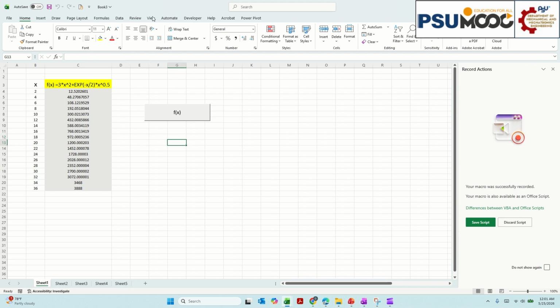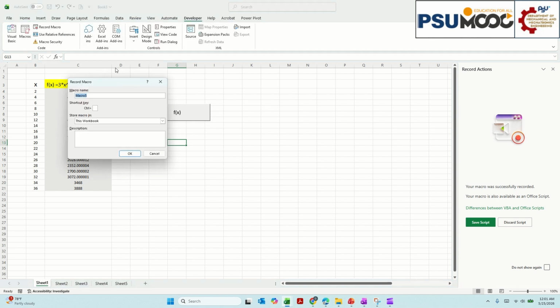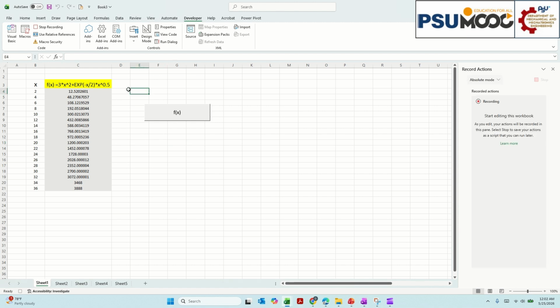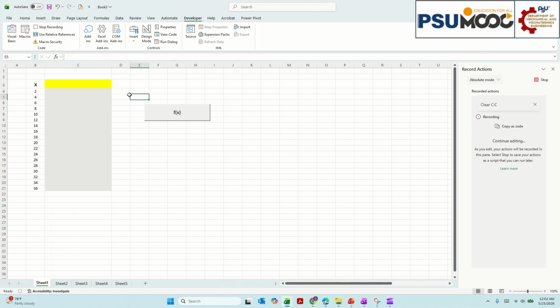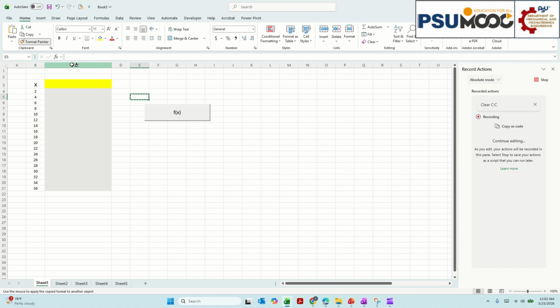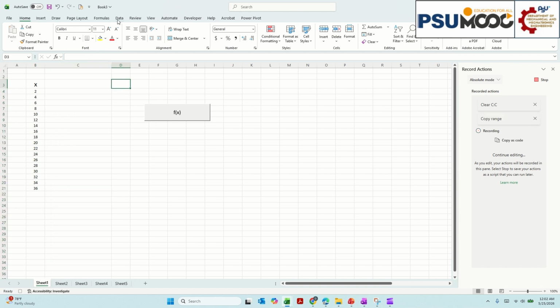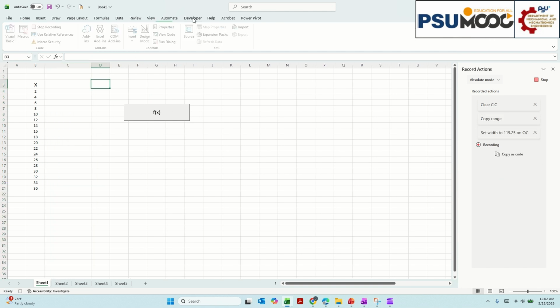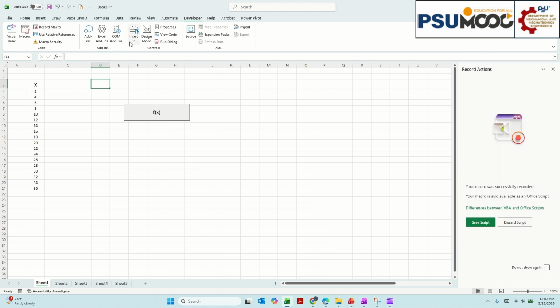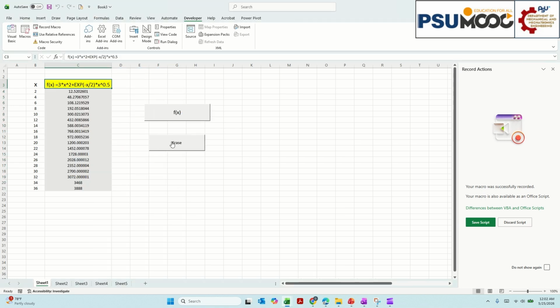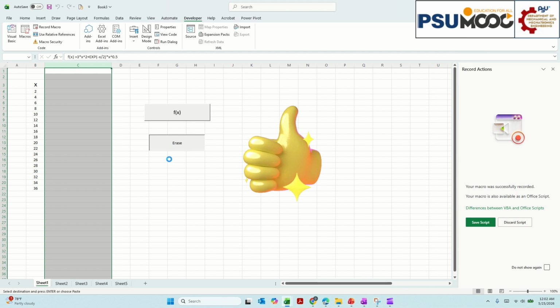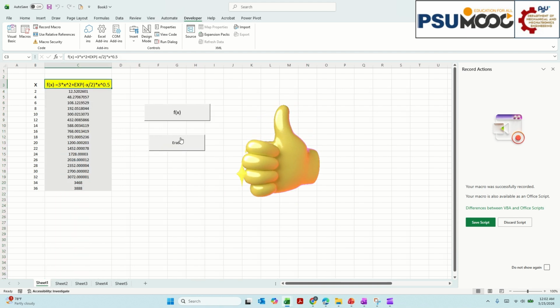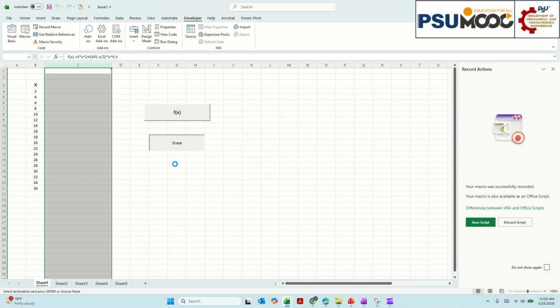Now let us add an erase macro. Start recording the macro again. Erase all the data, remove all the formatting, and once done, let's stop recording. Let us insert a new button and connect it to the new macro. Let us name this button Erase. Okay, now let us try everything together. Great, we have automated these processes into 2 button clicks.